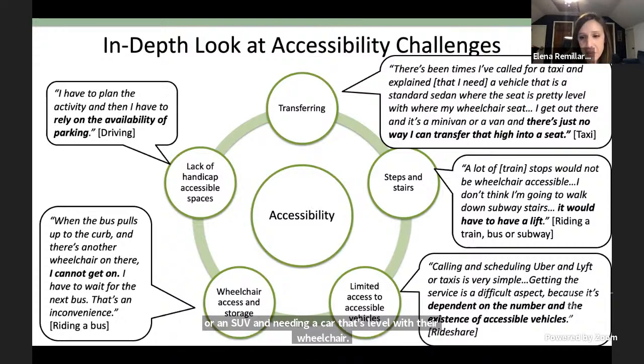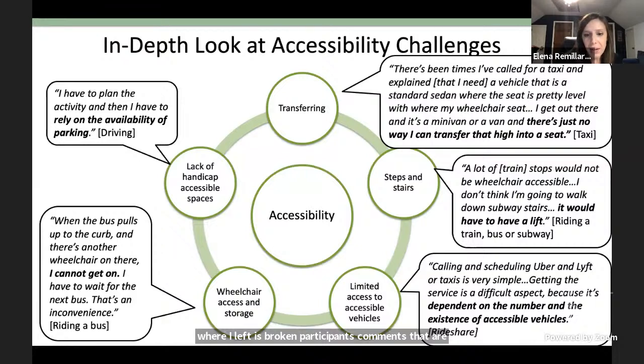Steps and stairs. This was an issue not only for getting on and off the bus, but for accessing a train or a subway. In situations where a lift is broken, participants commented on not being able to get to trains and subways. Limited access to accessible vehicles. This is true for driving and rideshare. Participants commented that finding a wheelchair accessible vehicle on Uber or Lyft or taxi is pretty much difficult to impossible. This person noted it's dependent on the number and existence of accessible vehicles in the fleet.